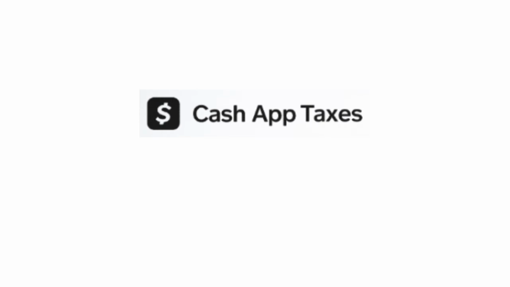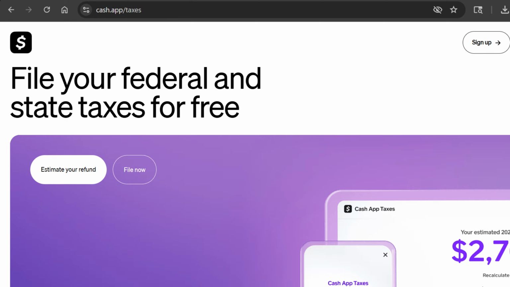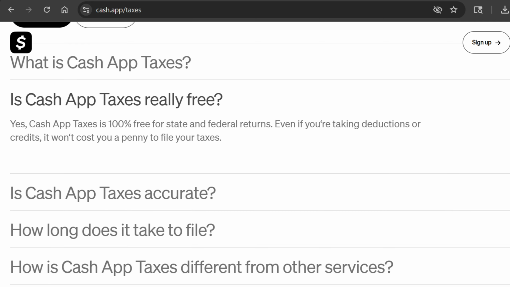Cash App Taxes. Another product to mention is Cash App Taxes. That's at the website cash.app/taxes. It says there, file your federal and state taxes for free. Scroll down and under Is Cash App Taxes really free? It says Cash App Taxes is 100% free for state and federal returns. Even if you're taking deductions or credits, it won't cost you a penny to file your taxes.